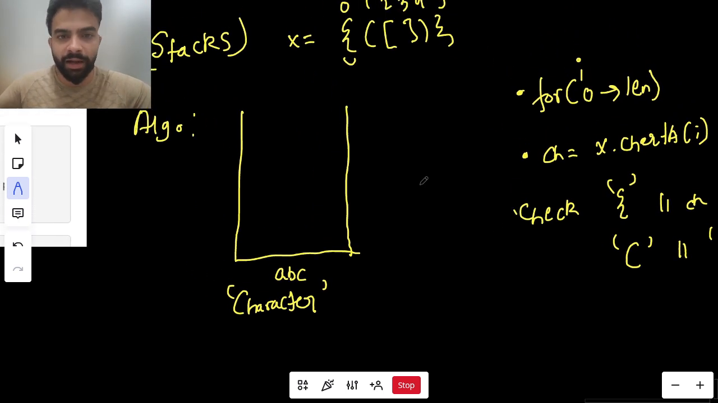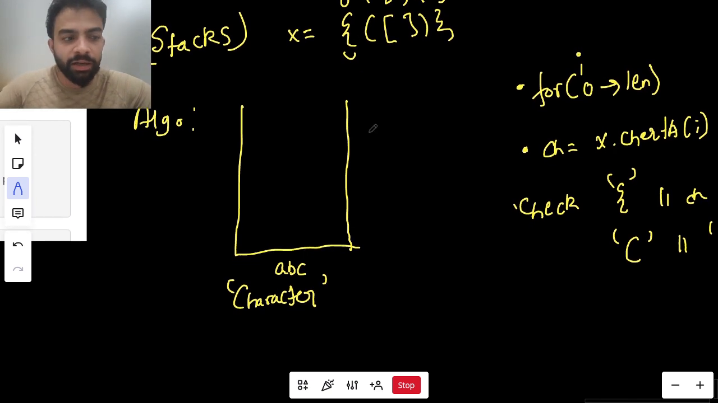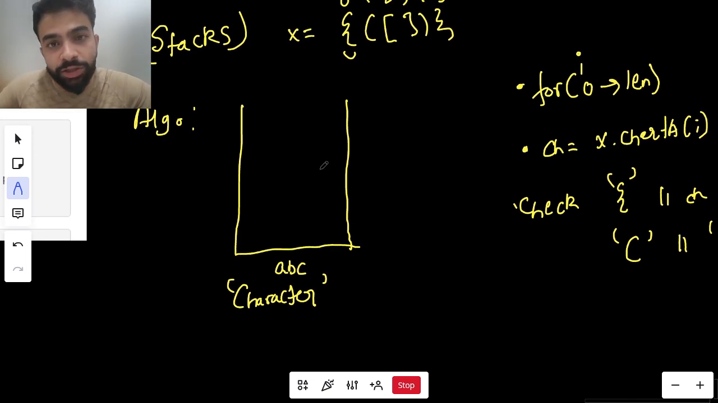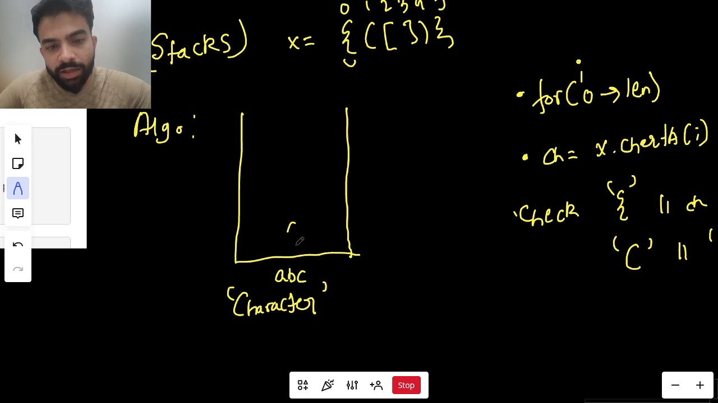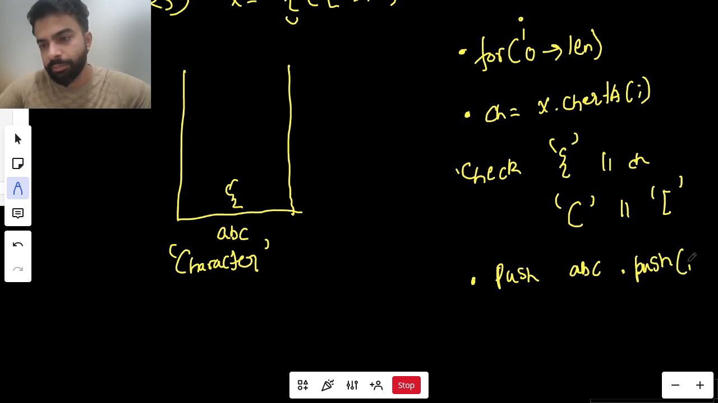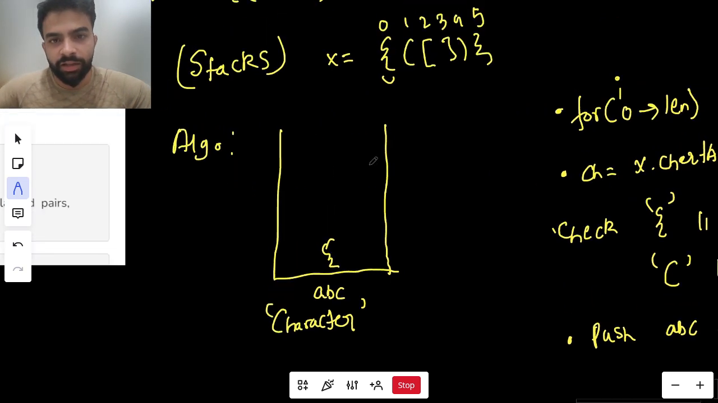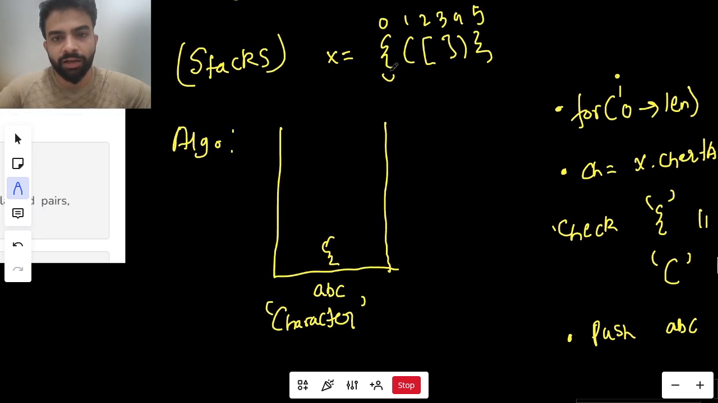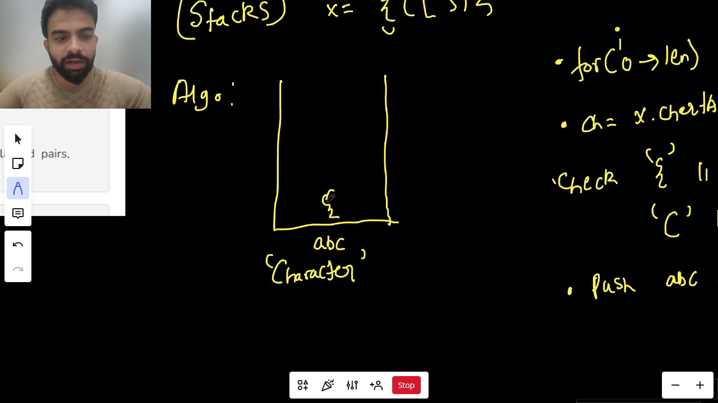If it is an opening bracket, for example this particular one, then I'll be pushing it inside the stack. So I'll write ABC dot push, and the value present at that position, in this case the second curly bracket. So I'm putting the curly bracket over here.